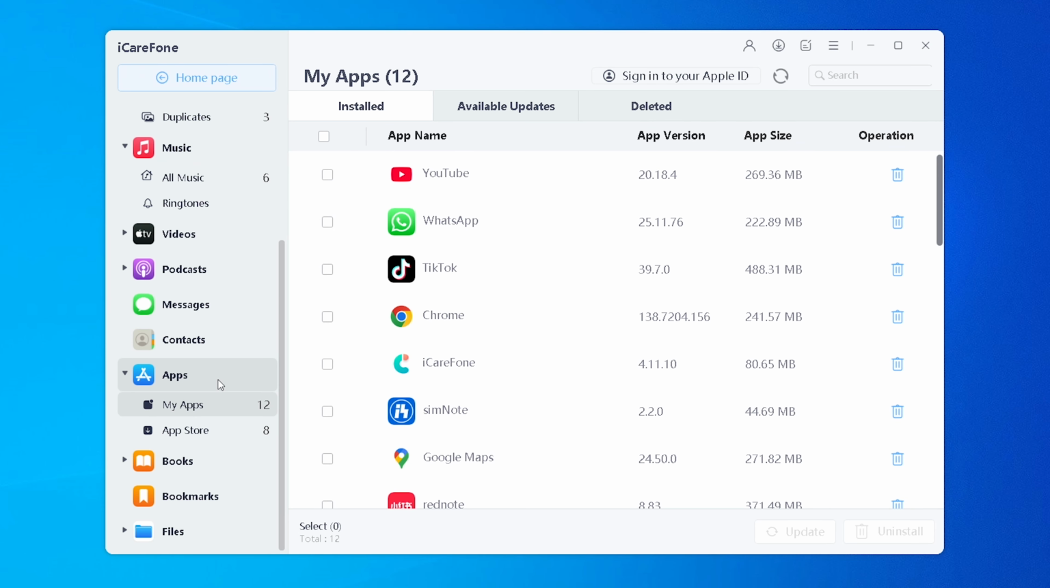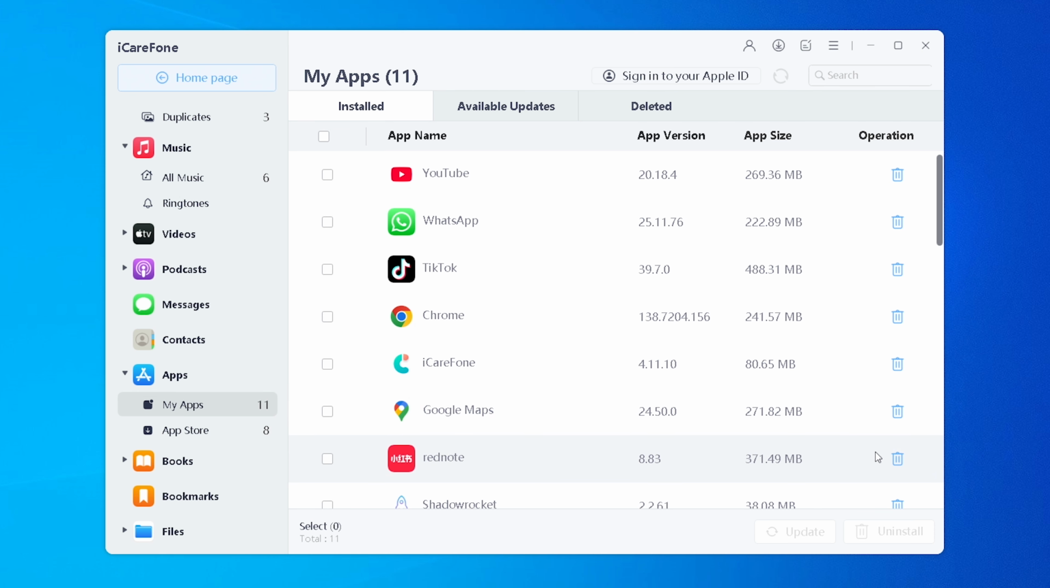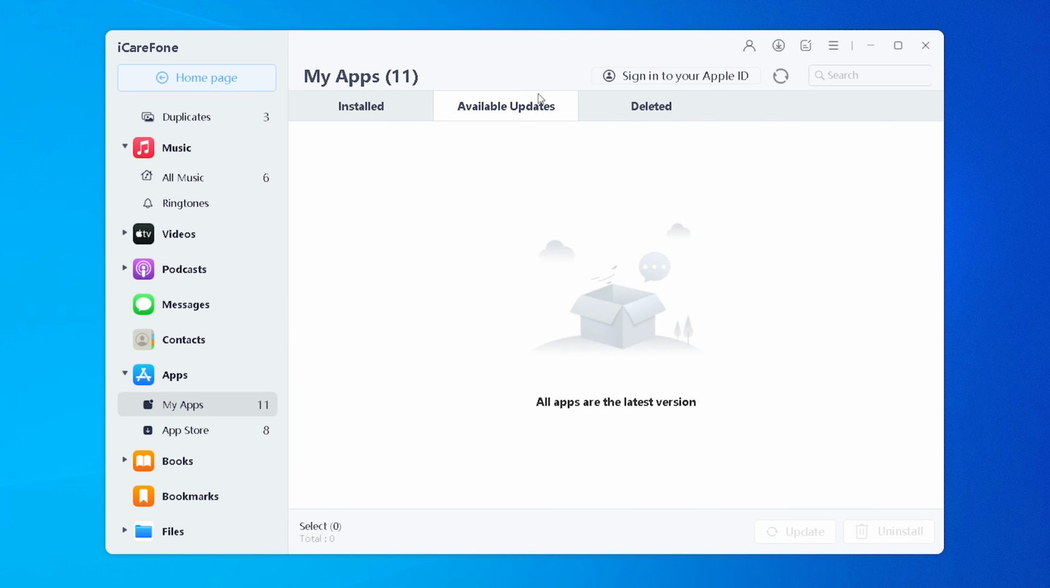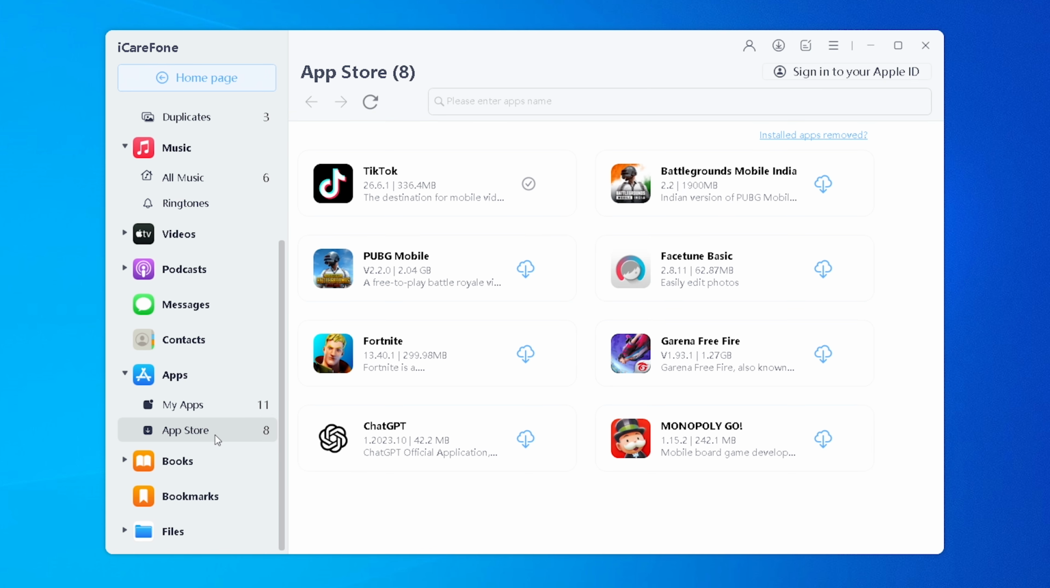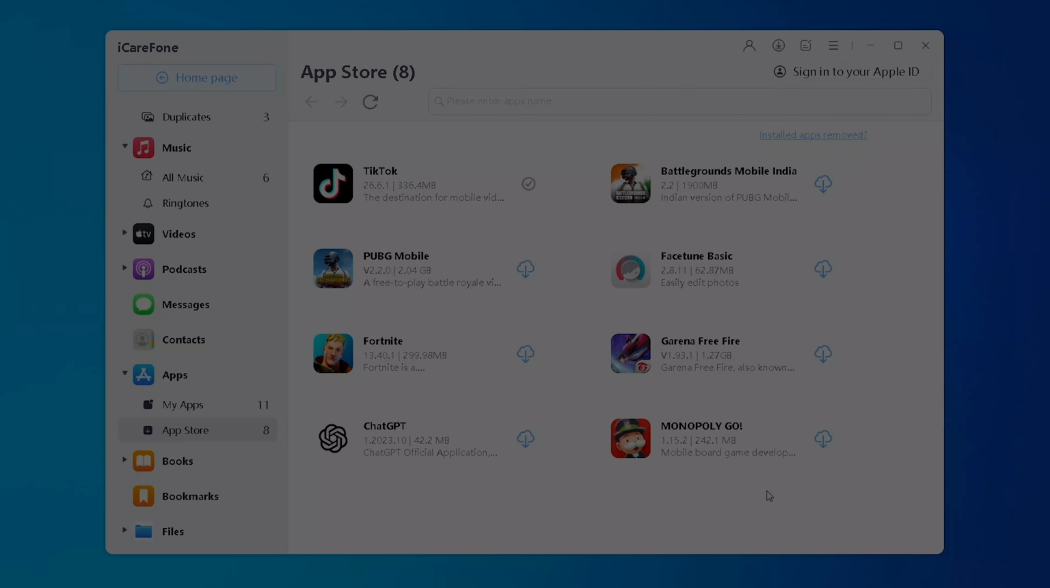Select My Apps in the menu on the left. This page will list every installed app on your smartphone. By selecting those apps and selecting Uninstall, you can remove them. To view the most recent updates to the apps, you can simply choose Available Updates. You can also download other apps that cannot be installed from the App Store. This requires signing in with the Apple ID that downloaded the app.